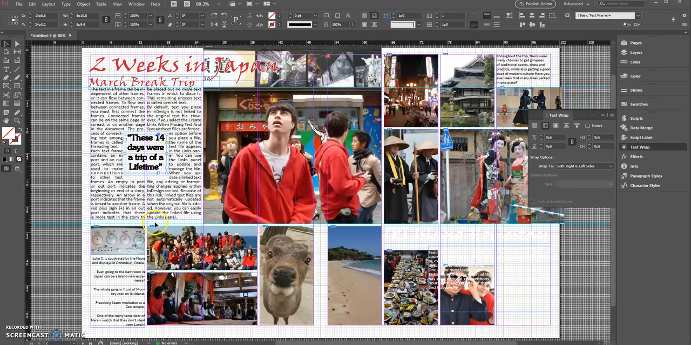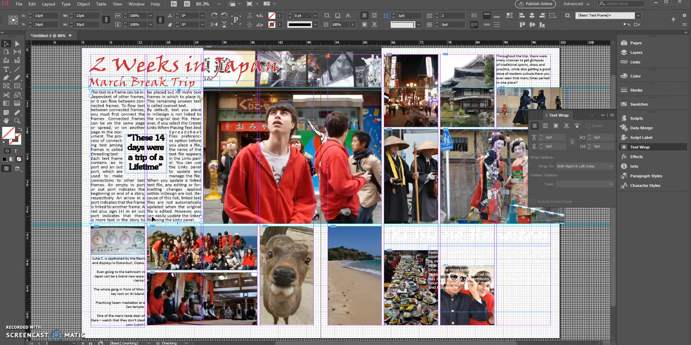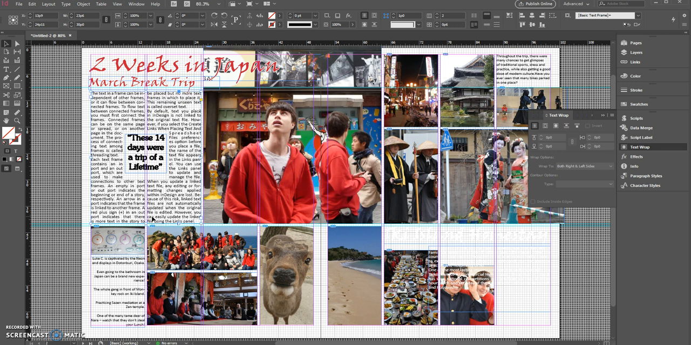Now, I'm not convinced with the spacing down here. I would like this text to actually line up to the bottom. So I'm going to go down and make sure it lines up here because I'd rather have the extra space at the top rather than at the bottom, so I have a nice clean eyeline. Now we have 2 weeks in Japan, looks good. March break trip is good as well.